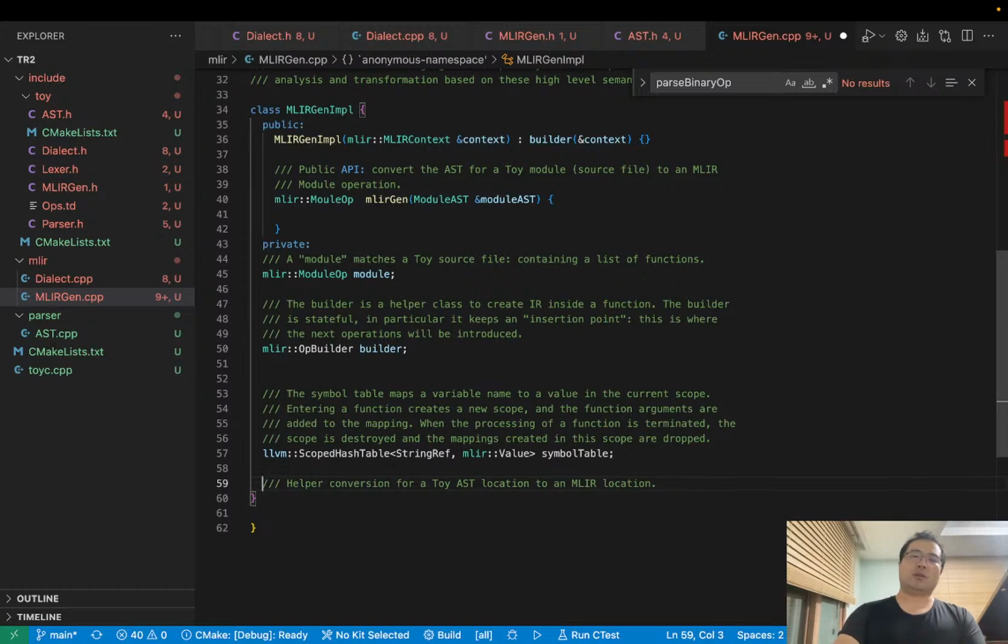Whenever a function is called, entering a function means calling a function, it creates a new scope. New scope means variables or parameter values mapped to function arguments. And then it's destroyed after the scope is dropped.